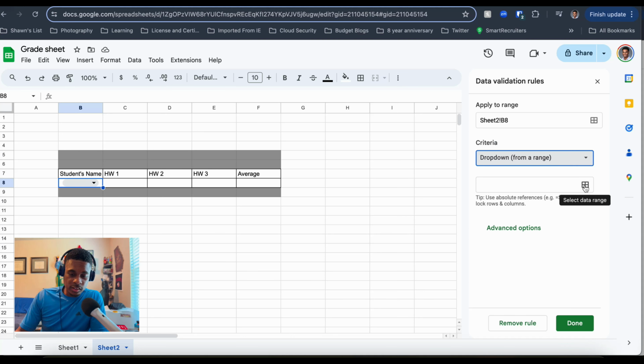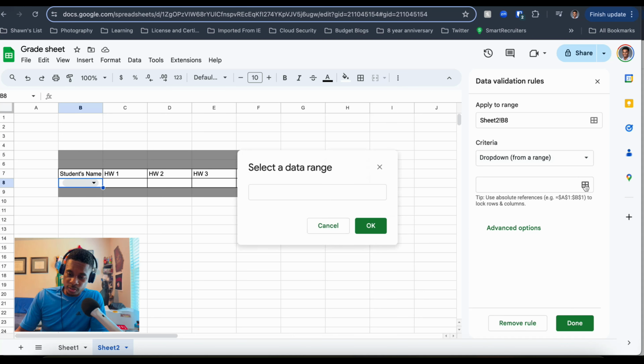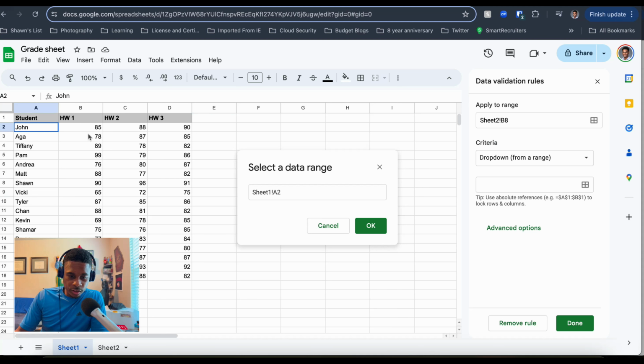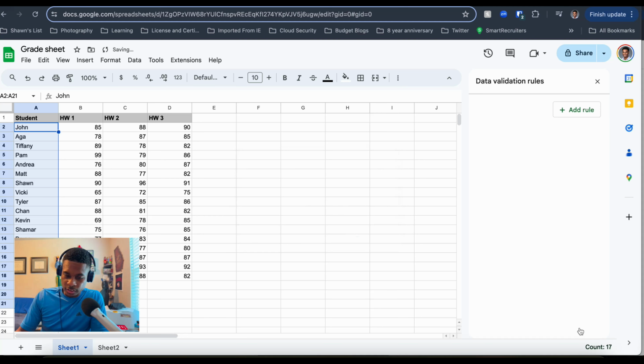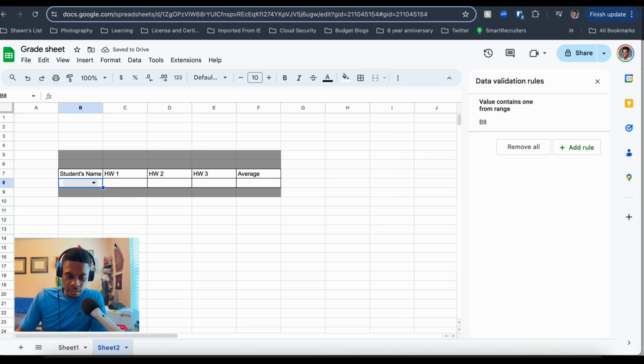Now it's going to ask us to find a range. We click on here, and the good thing about Google Sheets is we can go to range here. We select all of the range of the students. I'm kind of blocking myself, so I'll just put a little extra because my face is blocking here. But we go to OK, and then we go to done. So now when we go back here, we have a little drop down menu, and we have the range of students here. As you can see, we have all of the students here.